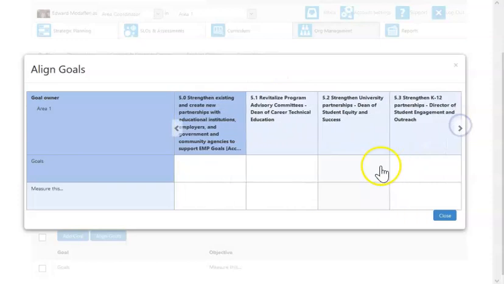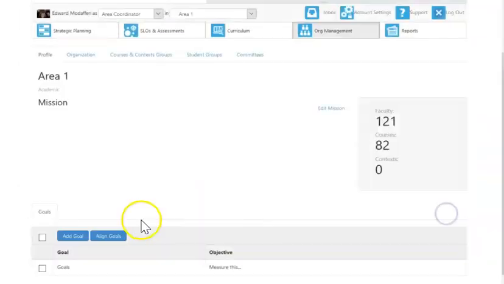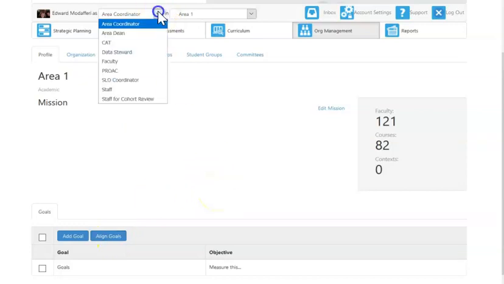And so you can go through this process and go through your goals. Again, this is something where we want a goal that you can actively update. You could do this during or throughout the year and line up your goals with what we see for the college as a whole.